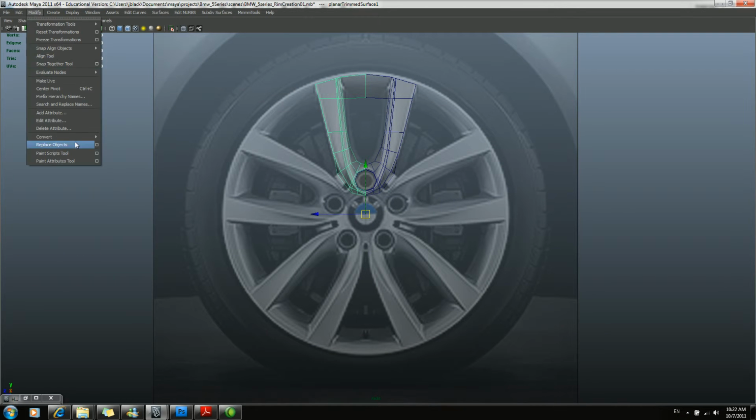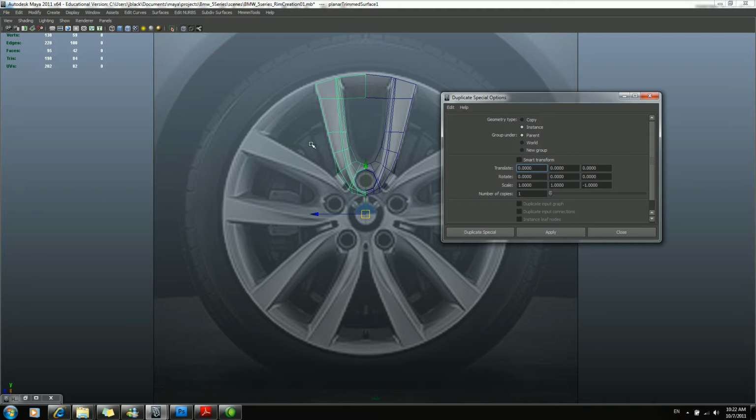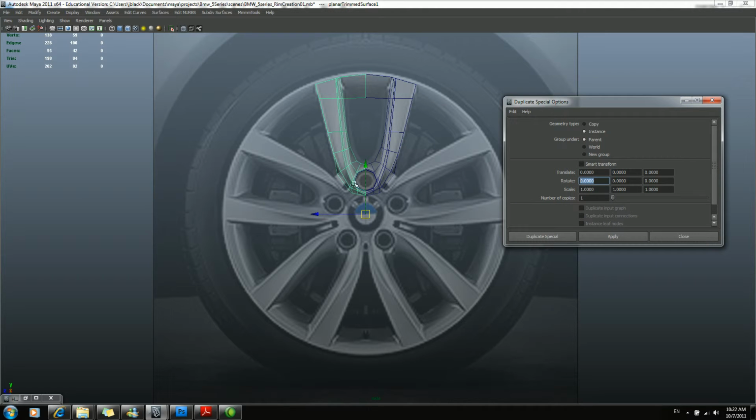So I'm going to go back to Duplicate Special, and very important at this part, I'm going to reset the settings. I always do, because I want to clear it out so I don't have other values in there that create mistakes. So always say Instance, and we're going to rotate this 72 degrees in X, because we're going to rotate around the X-axis. 72 is 360 degrees divided by 5. You take that number divided by the amount of spokes you have, and we get 72. I need 4 other instances of this, and your scale values are all 1.